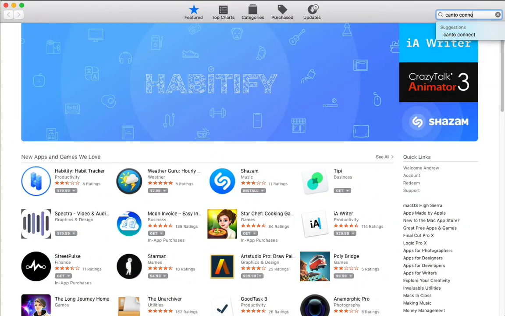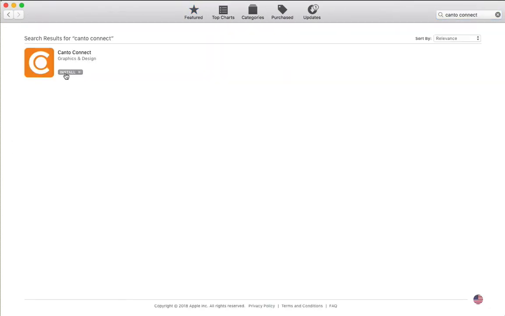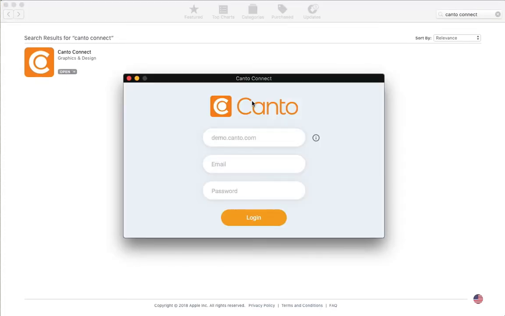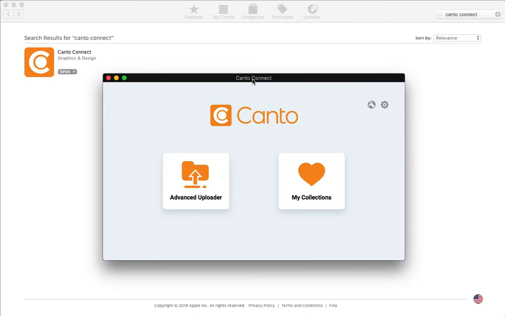If you haven't already installed the Connect app, jump over to the Mac App Store and search for the Canto Connect app. Then let's go ahead and install it. Now, we'll open up the app, and the first time that we open it, we'll need to log in with the URL and credentials for our Canto library. Now, we'll see two icons for features in the app, and this time, let's choose My Collections.